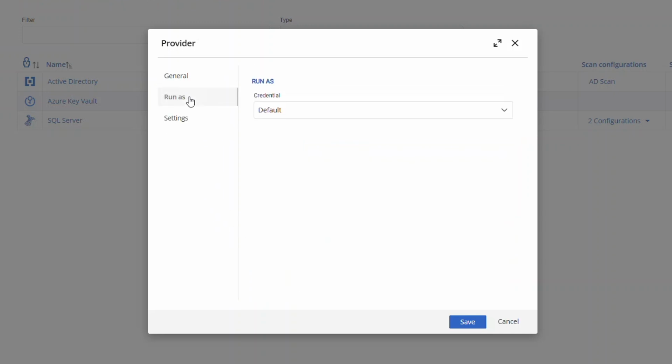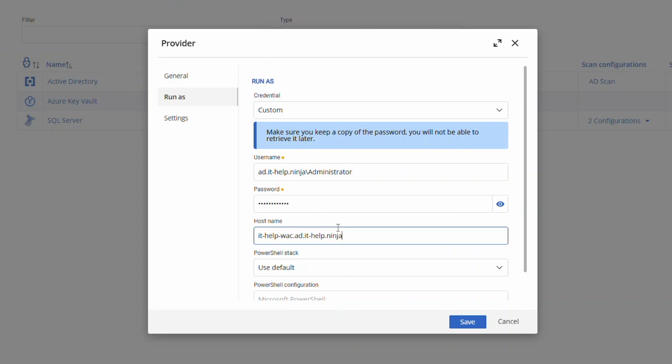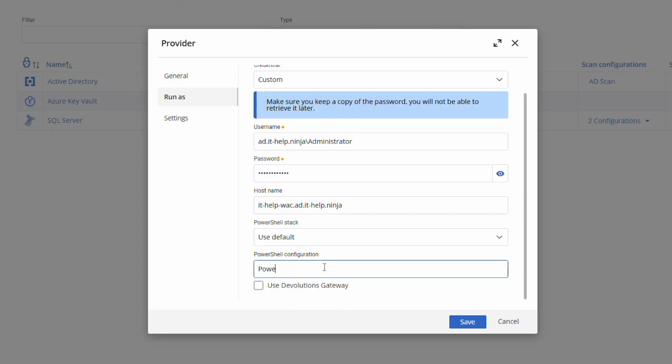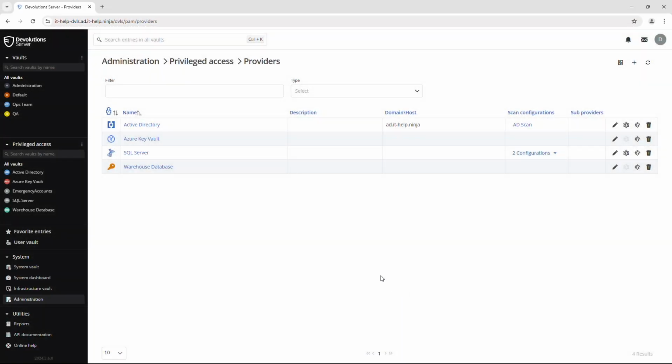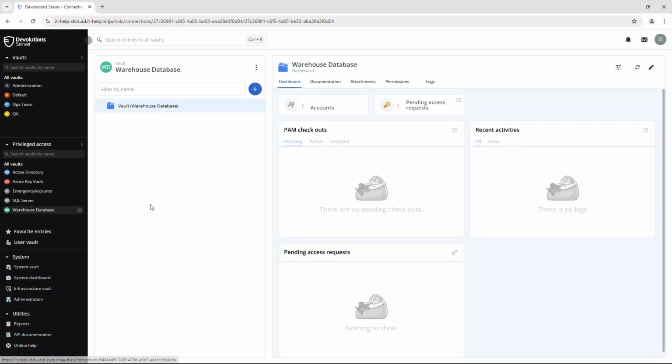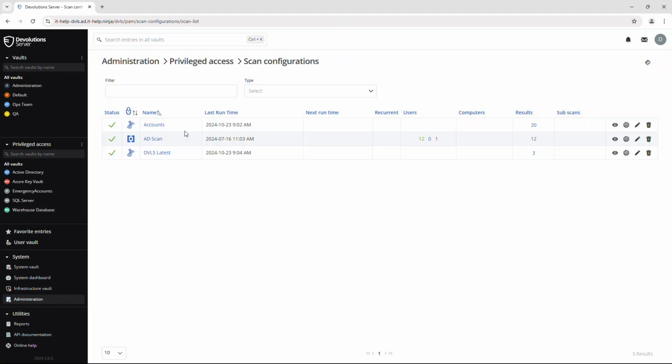Now for my example, I do also need to set up the run as functionality, which lets us run a PowerShell script on a remote server rather than on our Devolutions server directly. I'm also going to set the PowerShell configuration to PowerShell 7 since that's what I'm using, and then we'll click save. With everything saved, our warehouse database PAM Vault is good to go. If we jump on over there, we should see that it's empty right now and ready to be populated.